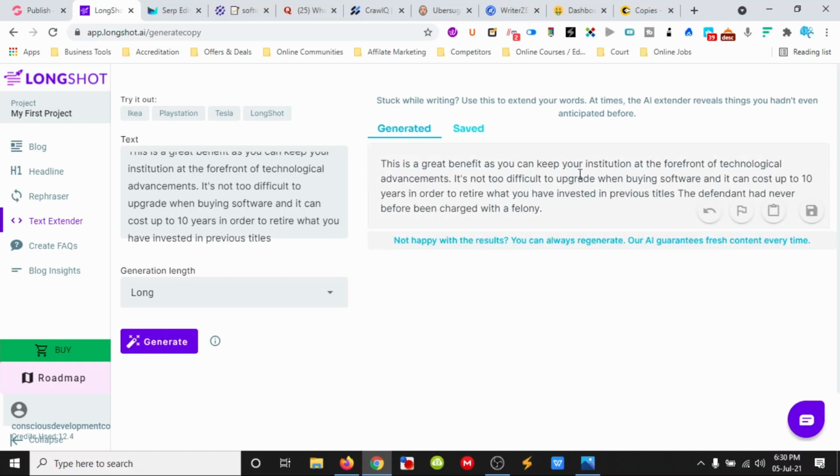This is a great benefit as you can keep your institution at the forefront of technological advances. It is not too difficult to upgrade when buying software, and it can cost up to 10 years in order to retire what you have invested in previous titles.